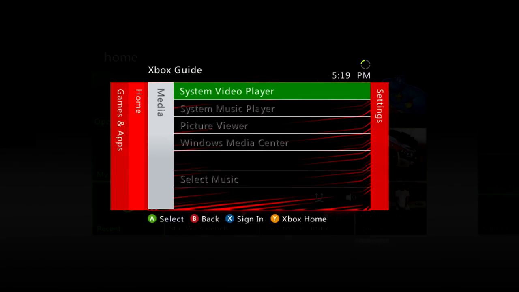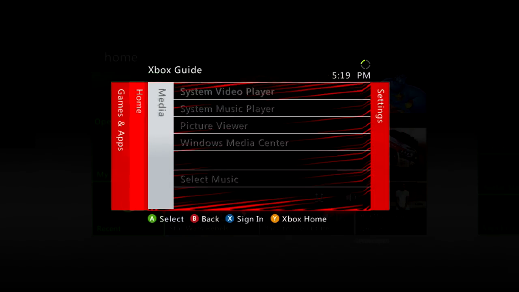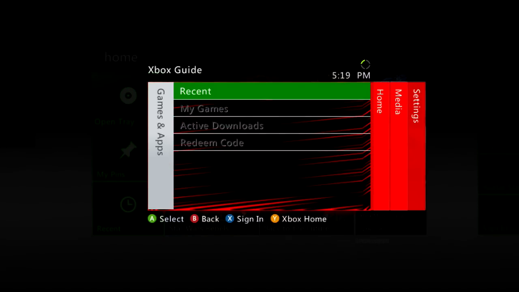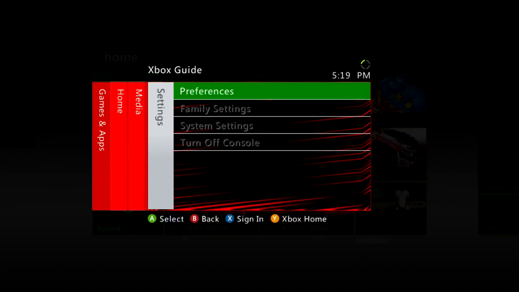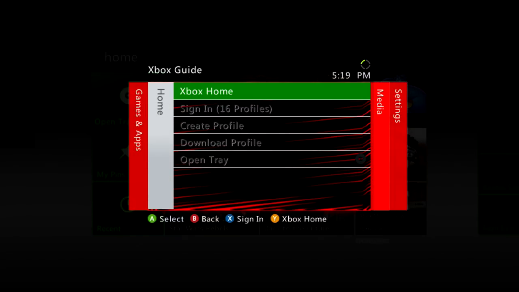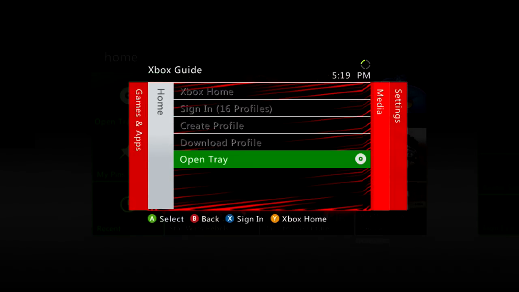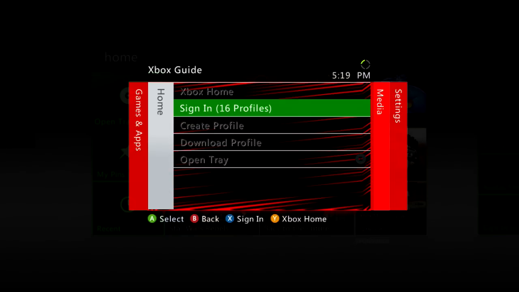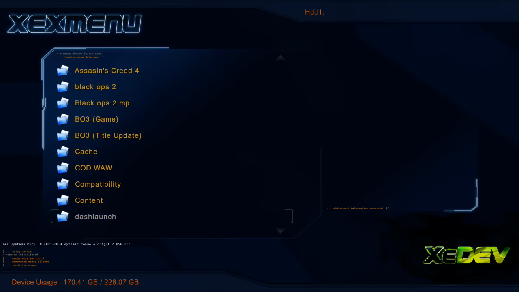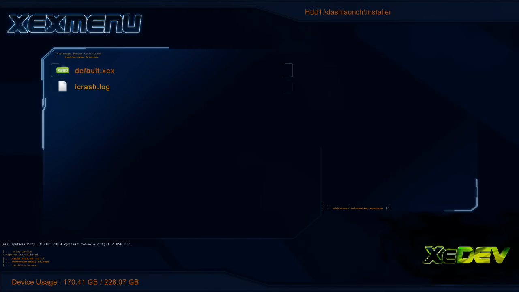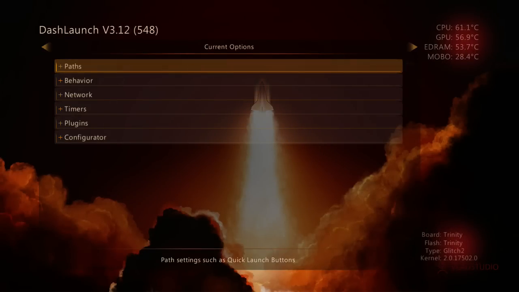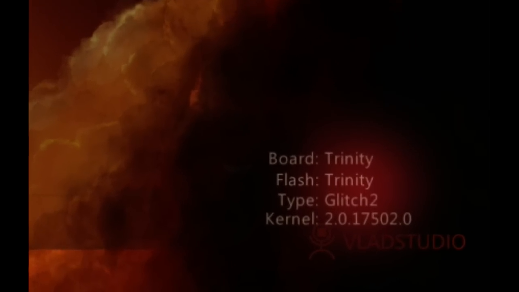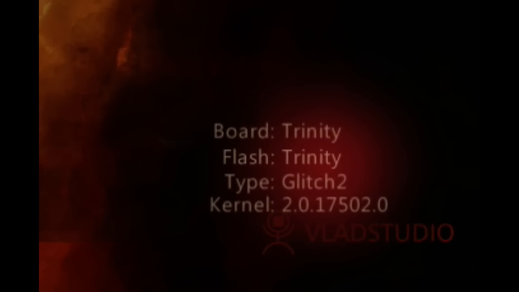Now, one of the best things that I liked about this server, honestly, was their HUD. I don't know why, but something about this HUD is just very attractive to me. It's clean, it works, it's basic, and it just all together comes together. Suits their samurai. Now, what I'm doing right now is I'm going to dash launch just to double show you that we are on current dash. I'm on my RGH. As you can see right there, 2.0.17502, which is the current dash.